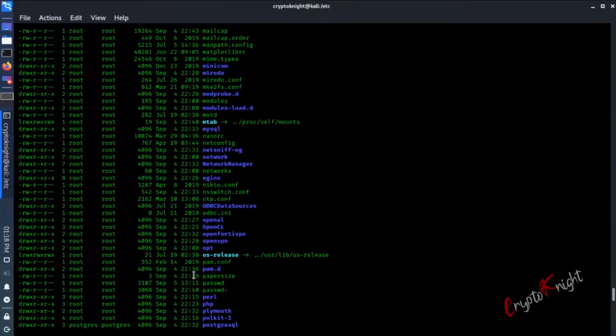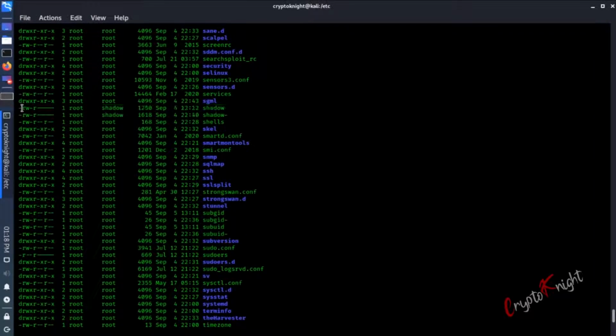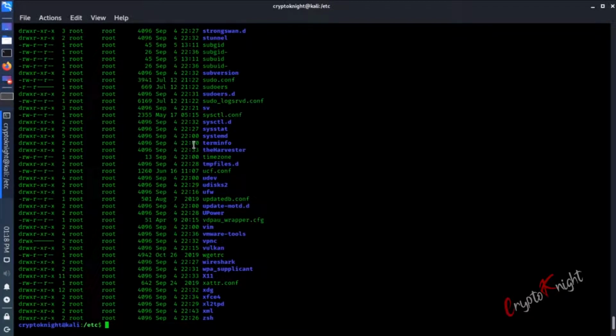And what about the shadow file? Now here is the shadow file. The user is root and the group is shadow. Root has read and write permissions, shadow as a group has just read permissions, and others have no permissions at all. Now why do others have no permission at all? This is because it is a very critical file. It contains all the password hashes. We'll come to this in a while, but let's see what the passwd file has.